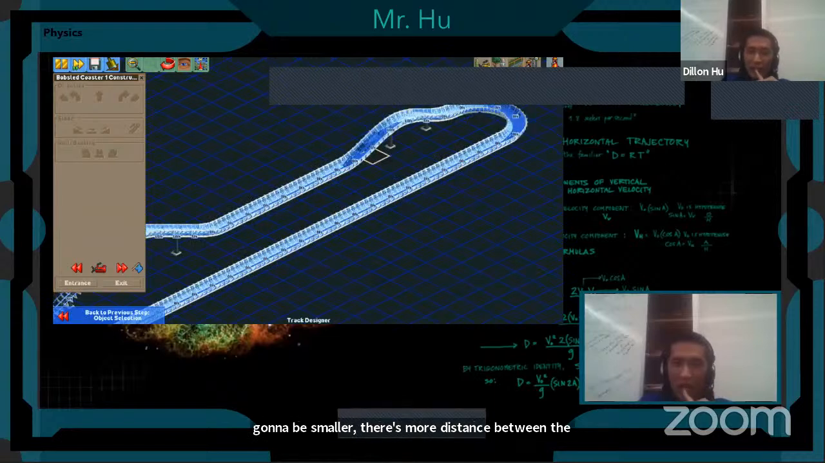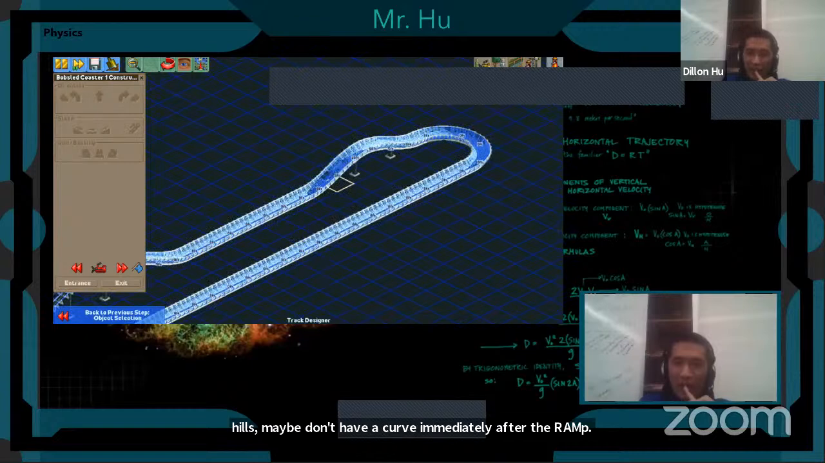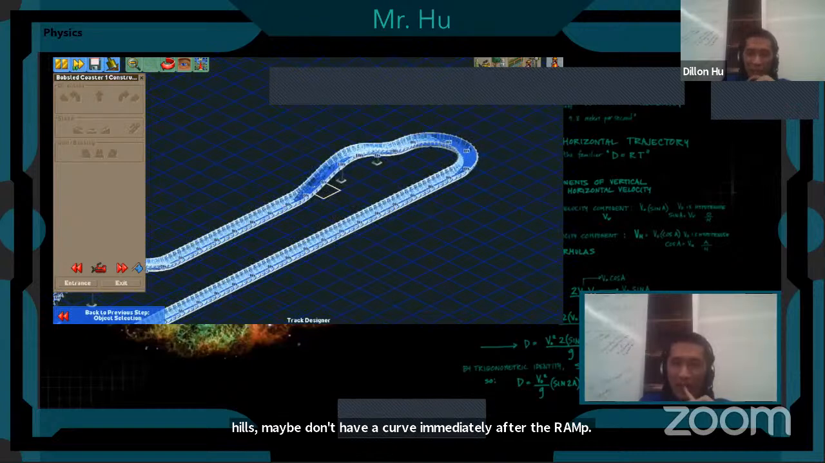Maybe don't have a curve immediately after the ramp. That's a good idea too. That's a good idea too. Unfortunately, I'm not about good ideas. I'm all about bad ideas.